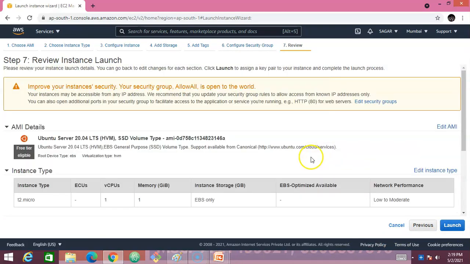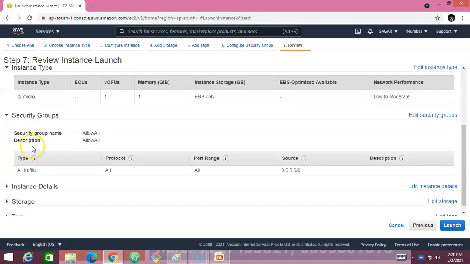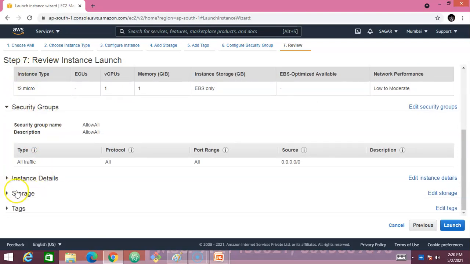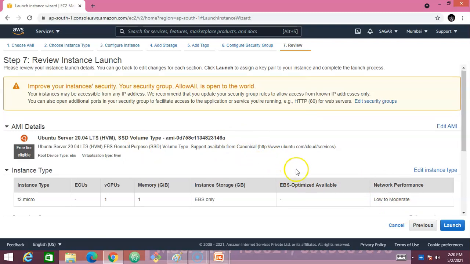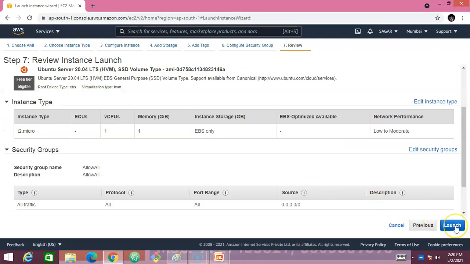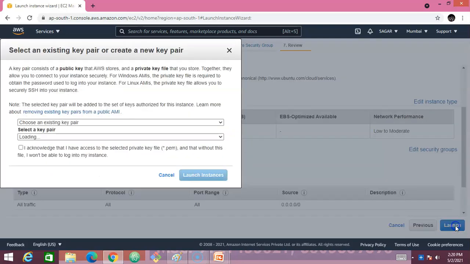And this is where you can review all the details. You have what AMI you selected, what instance type you selected, what security group you selected, what storage you have, what tags you have given, and what the instance details are. Everything you can review once before launching your server. Once you feel that whatever details you gave are absolutely fine and correct, then you can simply click on this button called launch, so that you will be launching your server.